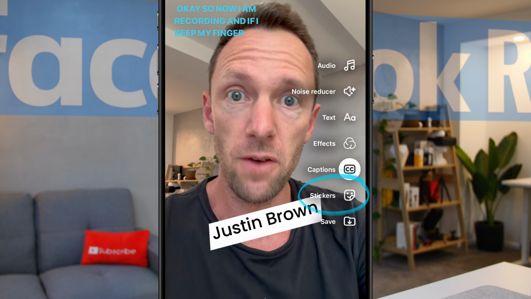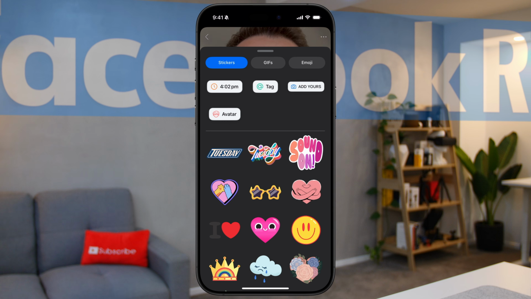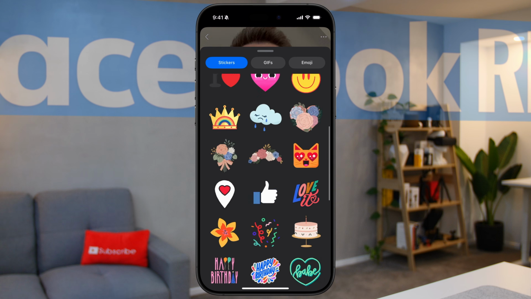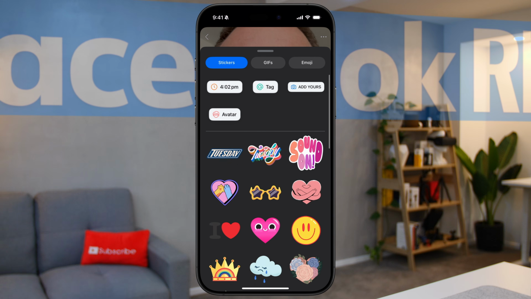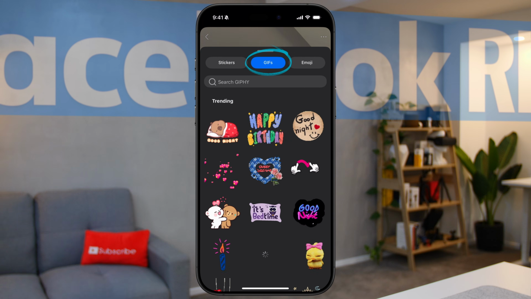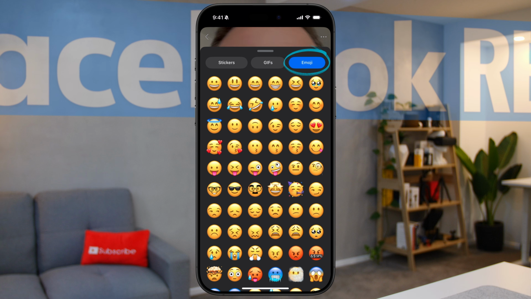We can also add stickers in at this point too. Again, lots that you see from Instagram. So we've got stickers and emojis. If we go across, we've got GIFs in here, and there's also a dedicated page for emojis as well.